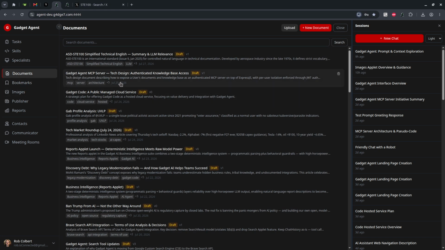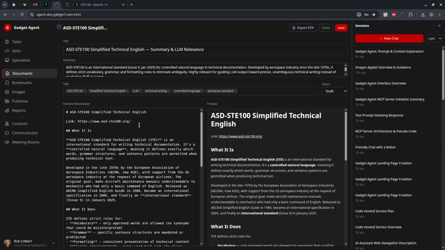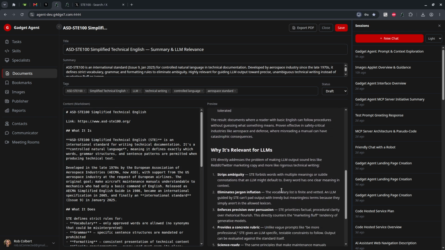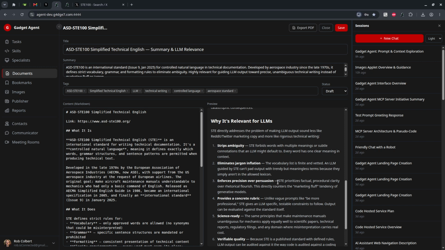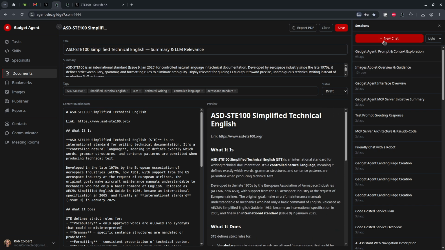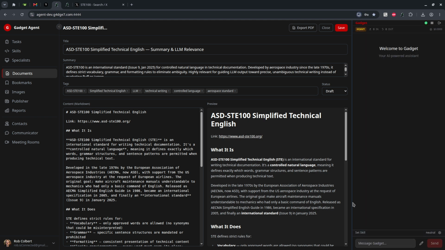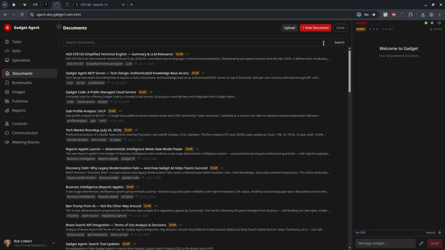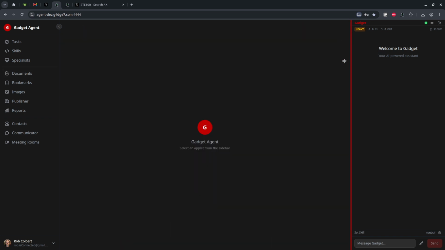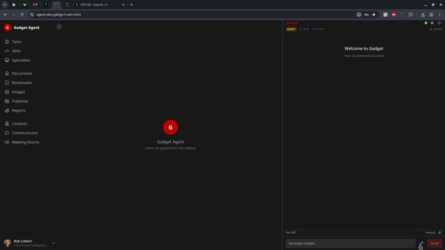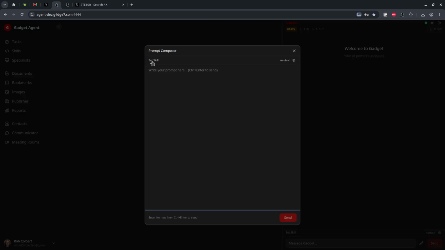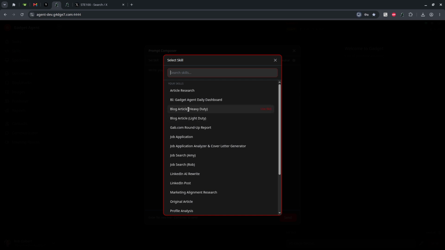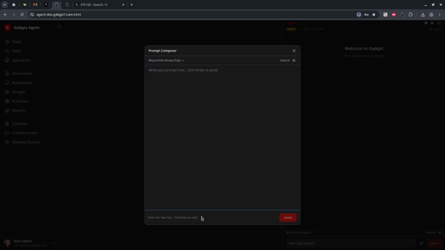I also have a document that I went through with Gadget earlier today and produced a summary of that. So what we're going to do is switch to Gadget Heavy. We're going to create a new chat. And I'm actually just going to close that down so that you can focus on what's happening here. We're going to open this up, set skill. This will be blog article heavy duty.